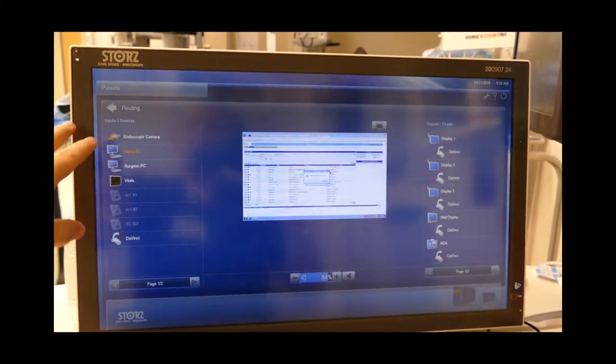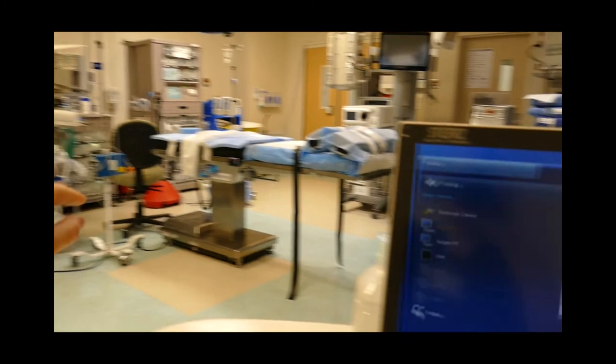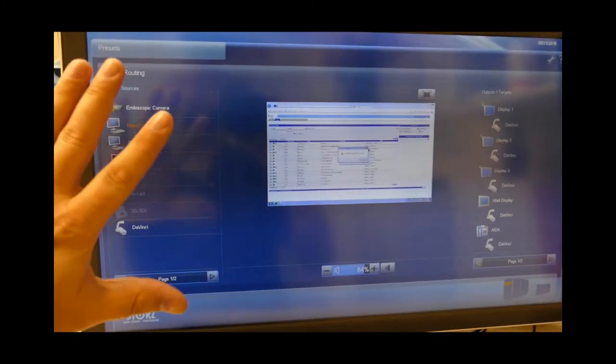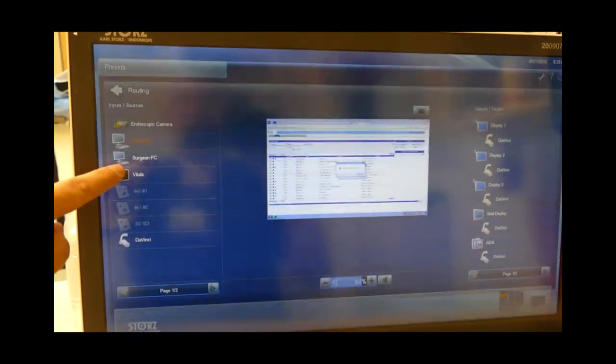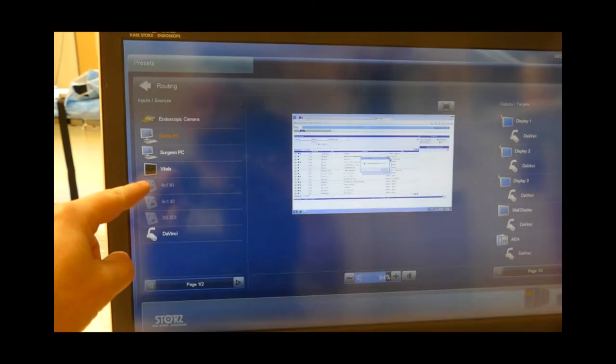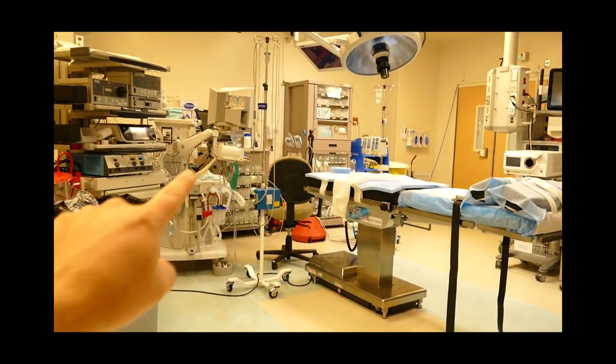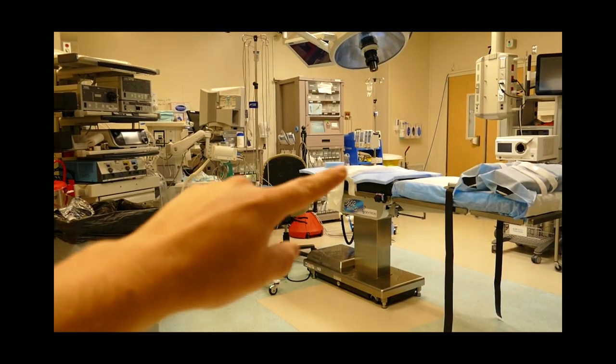You can see I have endoscopic camera, which is right over here on the boom. I have the nurse's PC, which is this one. I have the surgeon's PC, which is the one that's over by the Da Vinci robot. I've got vitals, which pull from this monitor right here that attaches to the patient.